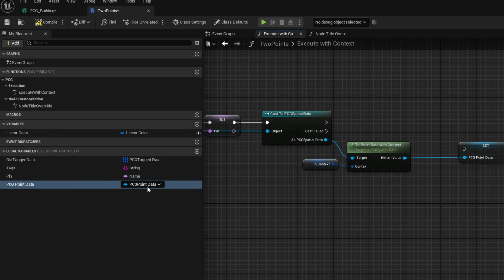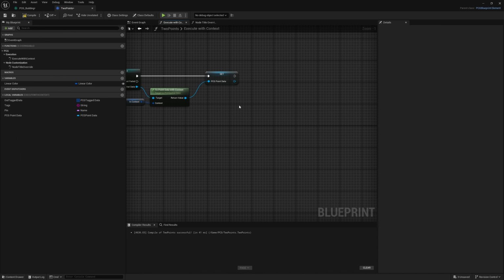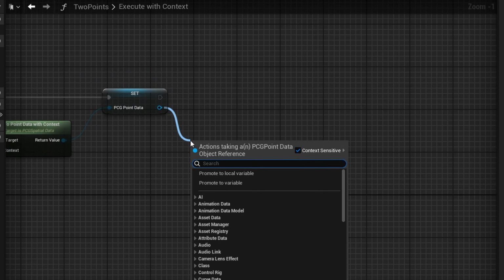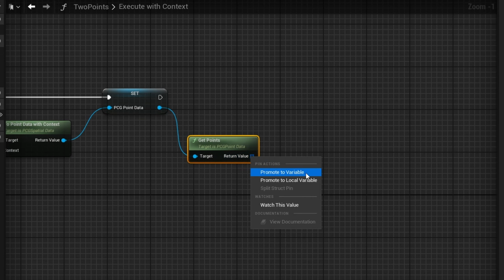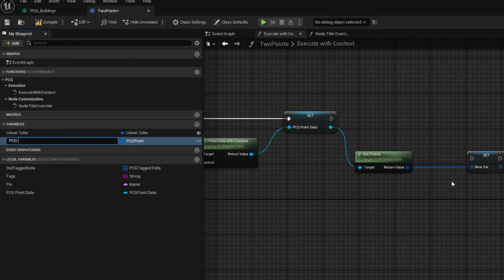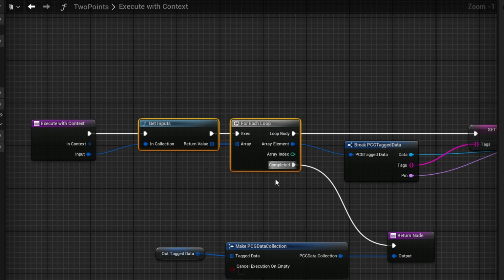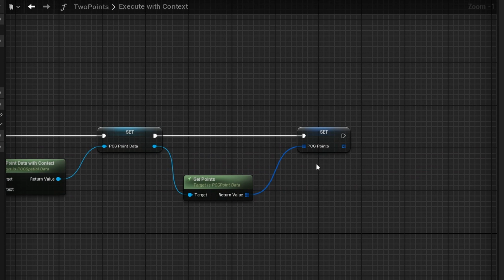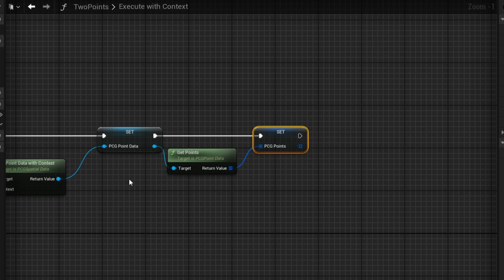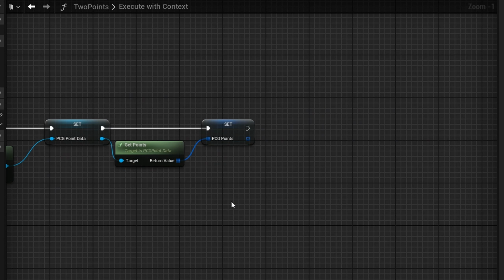As you can see in our local variables, it is PCG point data, which is why I just named it exactly that. We're not going to have any other kind, so this works for me. Then from here, we're going to get points. You want to get the plural one, multiple points, and we're going to promote that to a regular variable. This is going to be our PCG points. Effectively, from our input, we're going to go through all the inputs. In our case, there's only one, and we're going to get all of the points from that input in here. So now we're able to play around with this array of points any way we want.